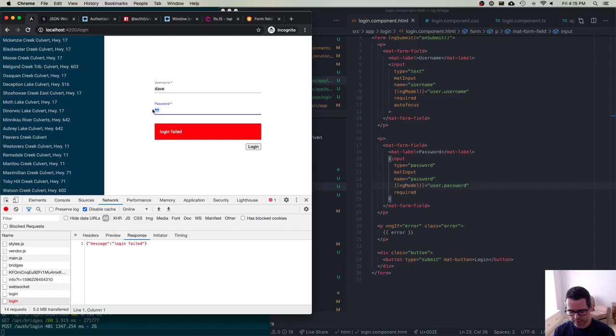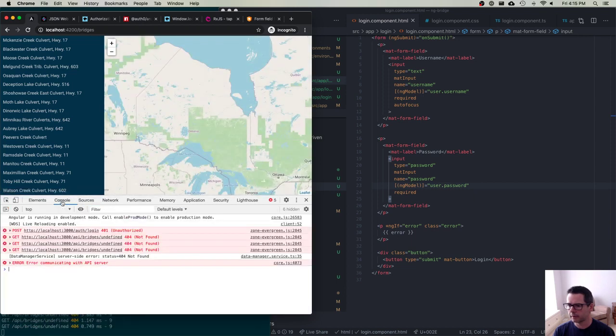So now let's try doing this. Let's do secret123, and I'll click login, and that one worked. So now I'm able to receive this. So let's figure out why this works.